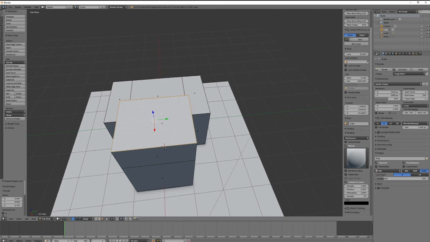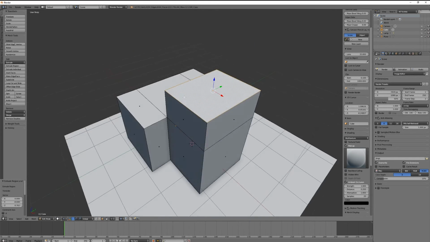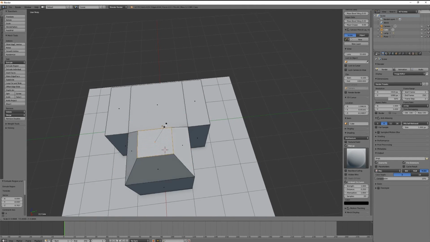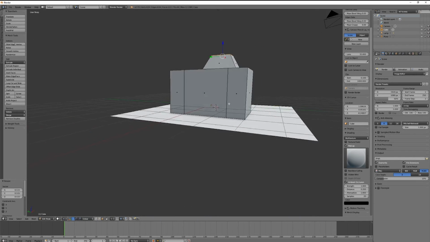If you press on top of something that's isolated like this, and you press S, you can shrink it down, just like the scale we used before.